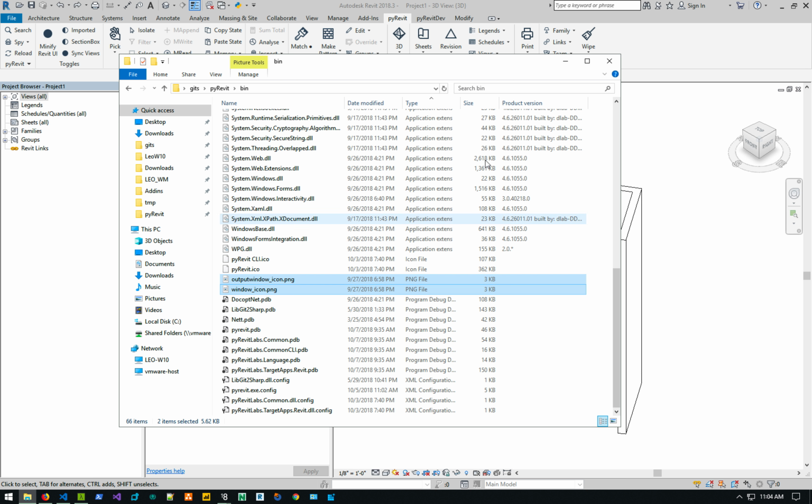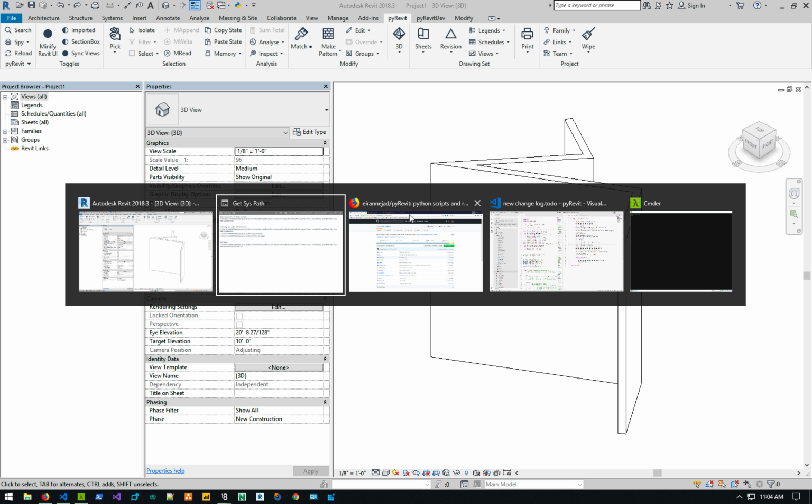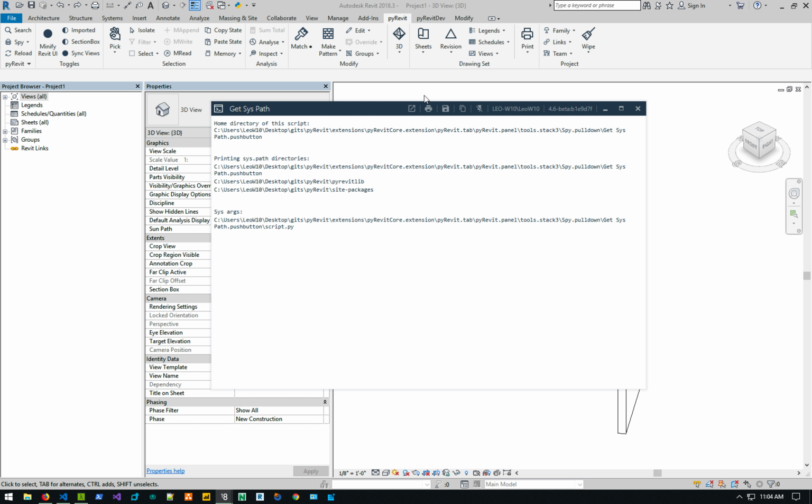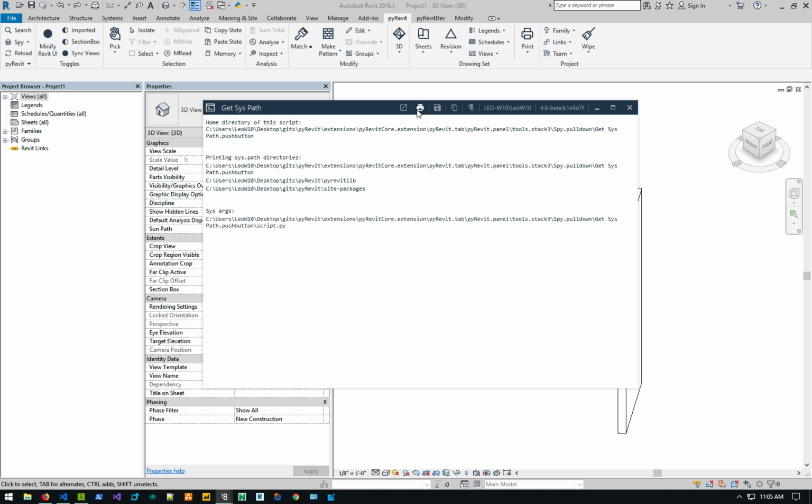So these icons are there, and then the output window uses that icon to load. You can actually change the icon inside your tool as well, I'll show you, and point it to a different icon if you need to. But there are some functions in here now that are kind of important.